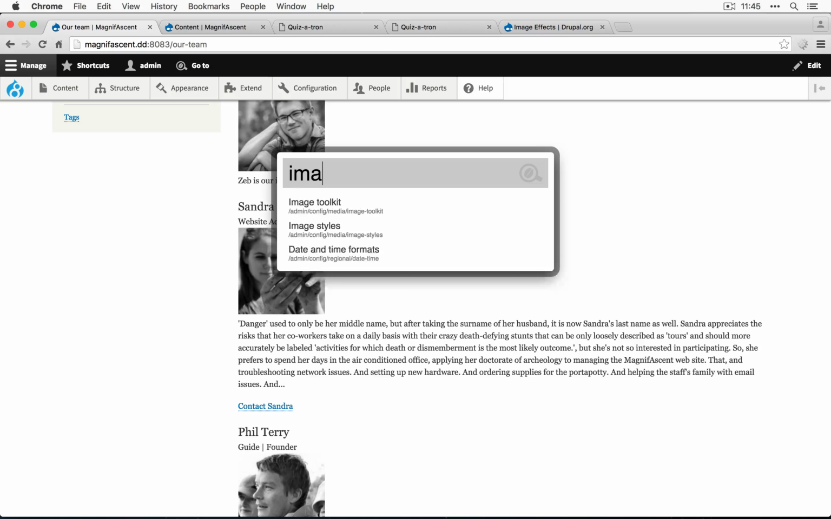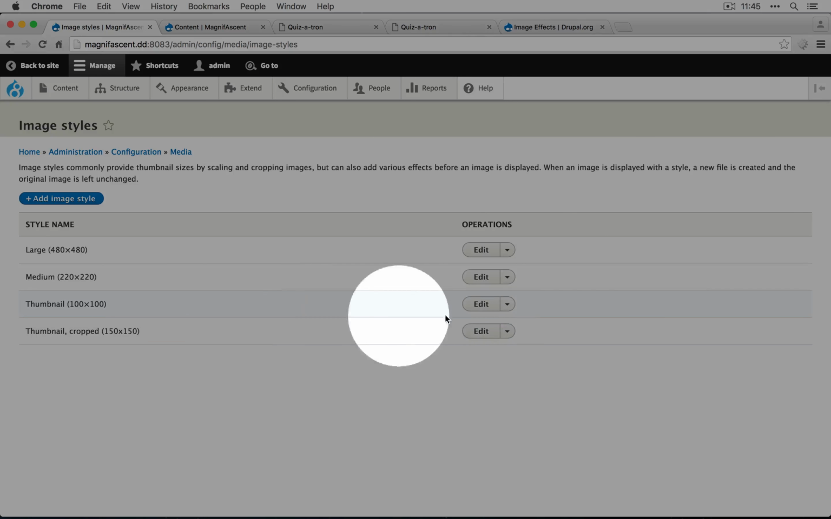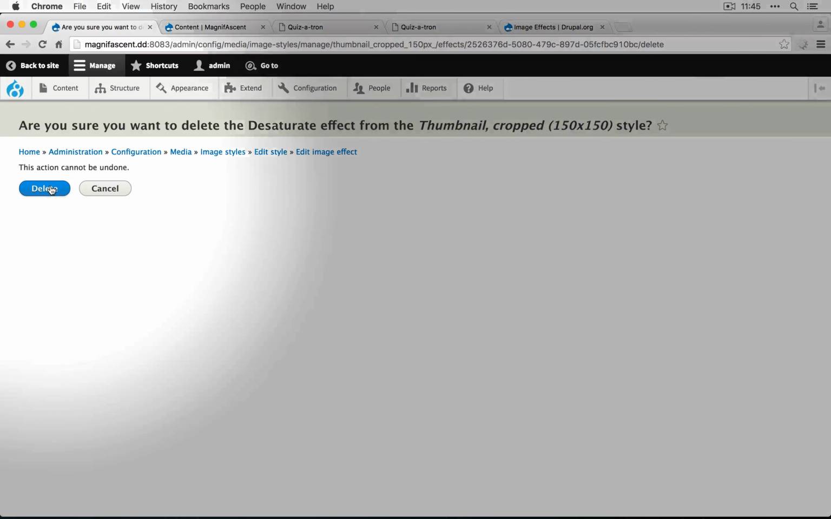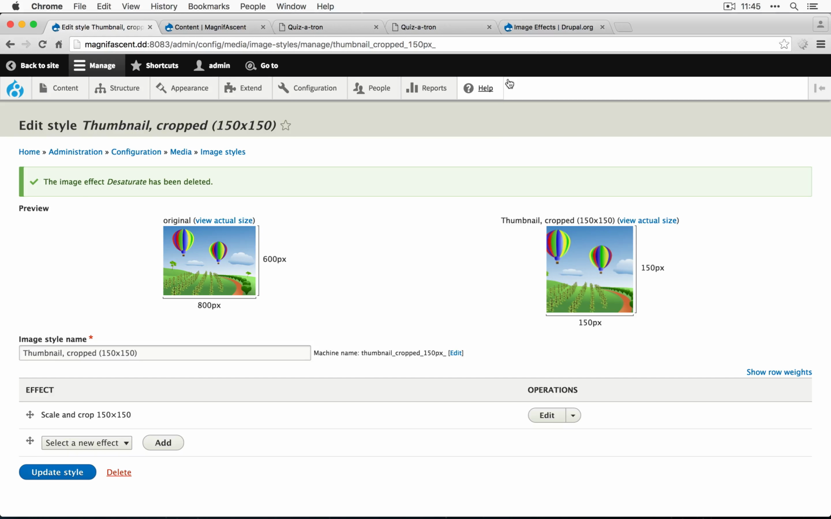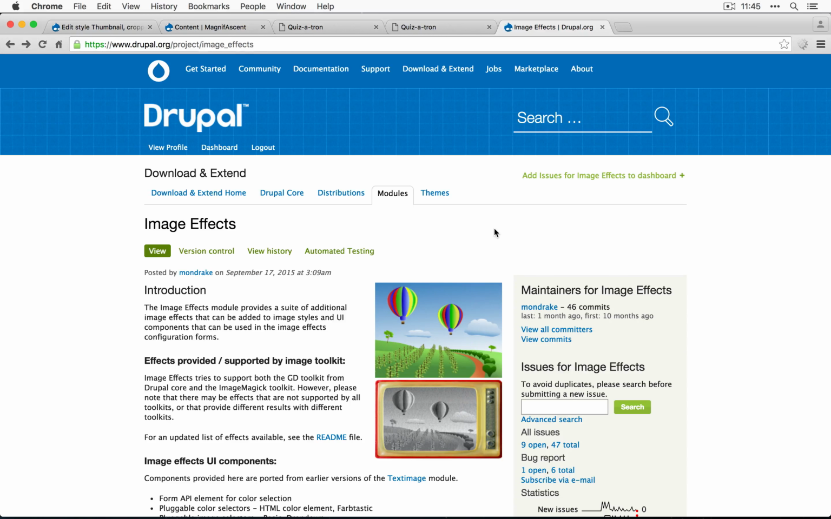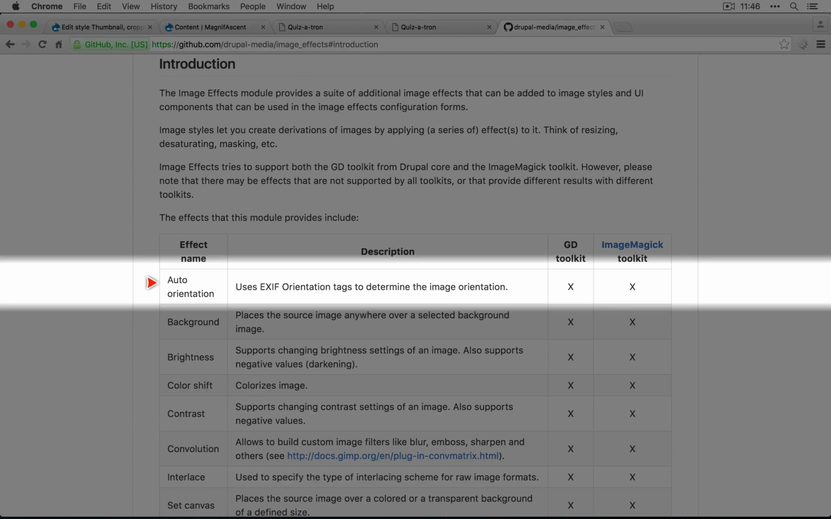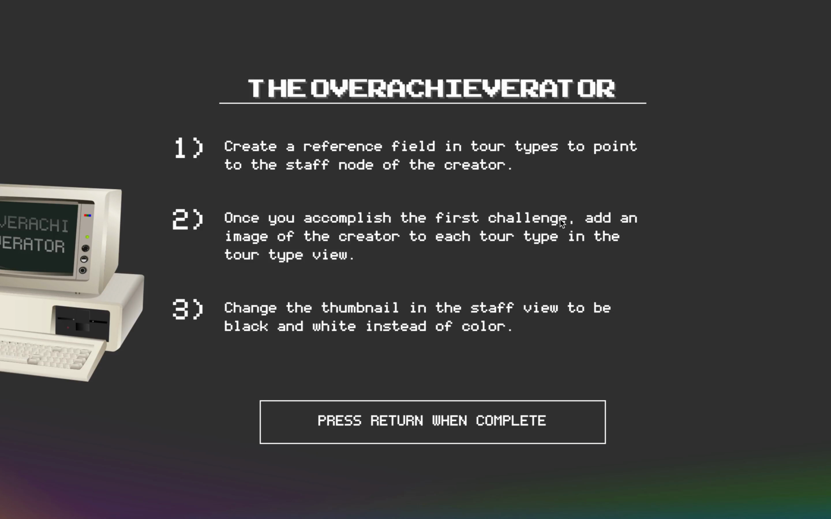Okay, let's roll this back. I'm going to go back to image styles, and I'm going to edit our thumbnail cropped, and I'm going to delete the desaturation. Now, just a quick tip, if you're looking for additional image effects, you can use the image effects module. I haven't tested this out for Drupal 8 yet, but in Drupal 7 it had some great features. You can see a list of the effects that are available if you go to the README link on the module page. Okay, so now we've completed this. Let's hit return and see what we've achieved.